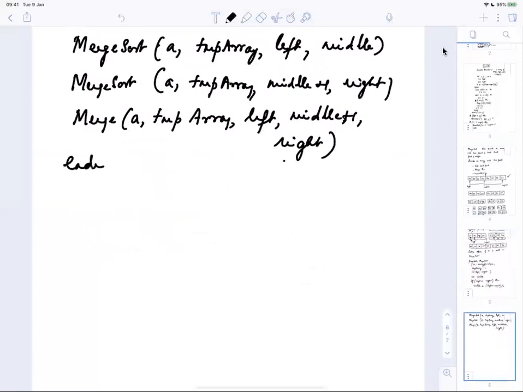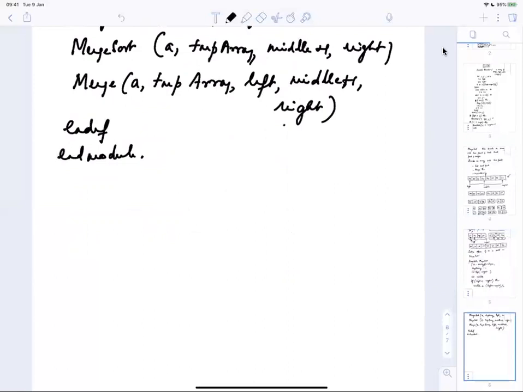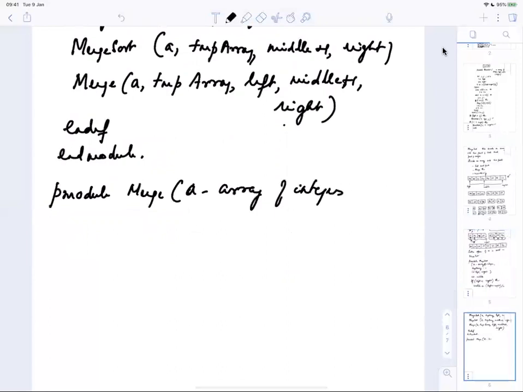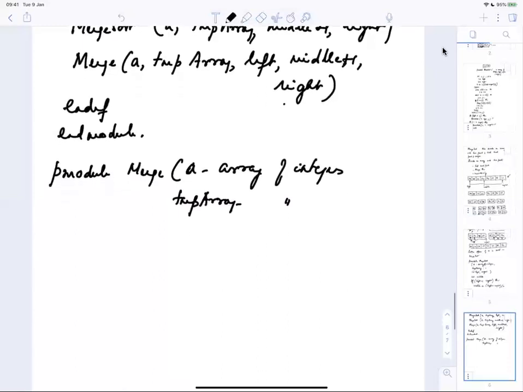And end module. Okay. Now let us look at this function merge. This is a little more complicated. Although it looks trivial, what we do is I have the A, which is an array of integers. Then we have the temporary array, which is again an array of integers. But as I said, you need n spaces to keep the intermediate sorted nibbles of the array.